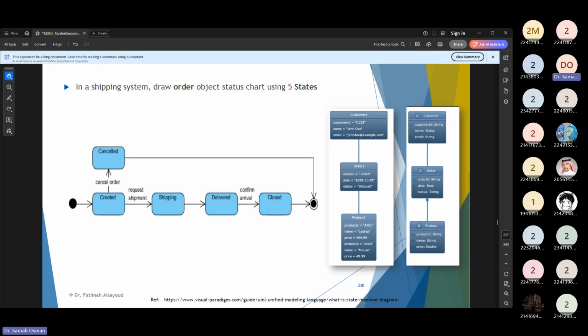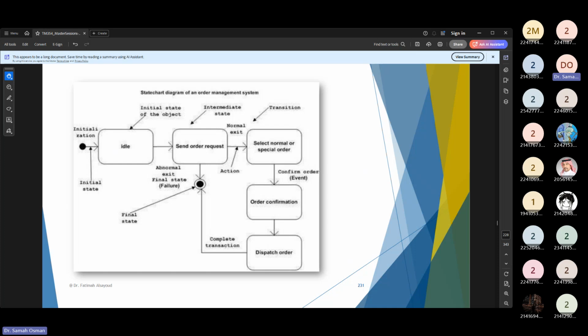Here they're giving us some objects. Think about a customer. ID is C123, name is John, email. Order: this is his order. This is the product he ordered. So this is the customer object, this is the order, and this is a product order here.